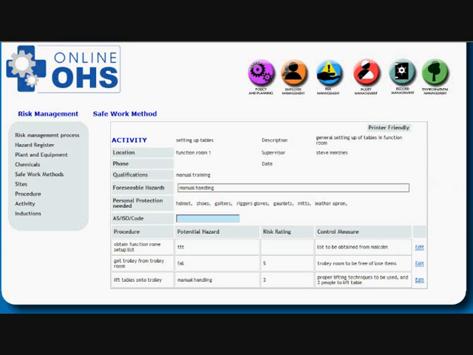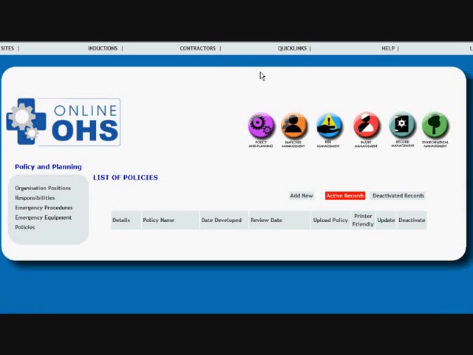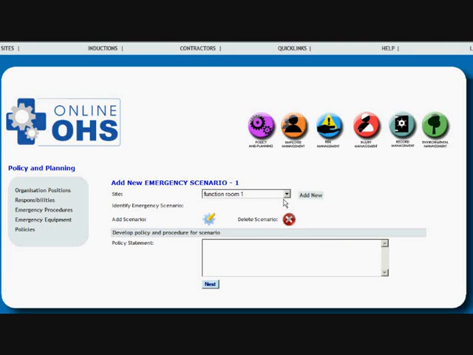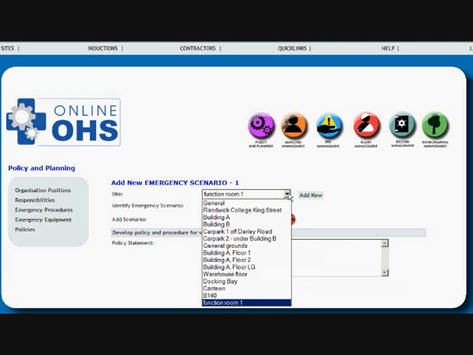Alright, the next stage in the process is building emergency systems. Every business needs emergency systems. So we'll go policy and planning, and you'll see on the sub list down the side here, it's got emergency procedures. If you select emergency procedures, we'll build a new emergency procedure, and how about we build it for the function room. So we'll go add new, and this is for function room 1.